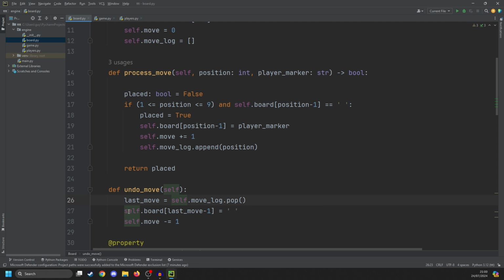Then we're going to find the board position that is with that, which is the last move minus 1, and set it to a 0-length string. And then we're going to set the move counter back 1. I think that's all we need to do for undo.